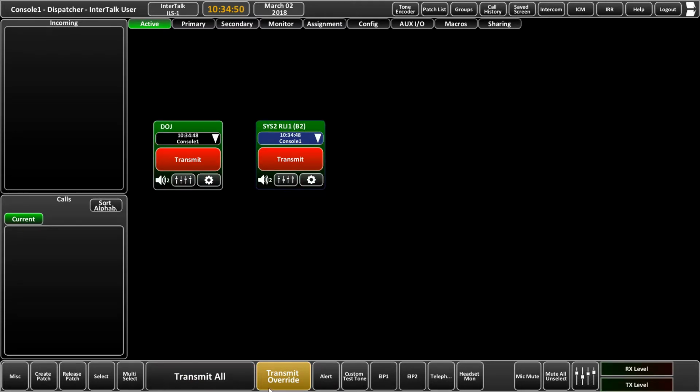Transmit Override, it's a supervisory feature which allows you to override the transmit audio on a resource if somebody else is using it.